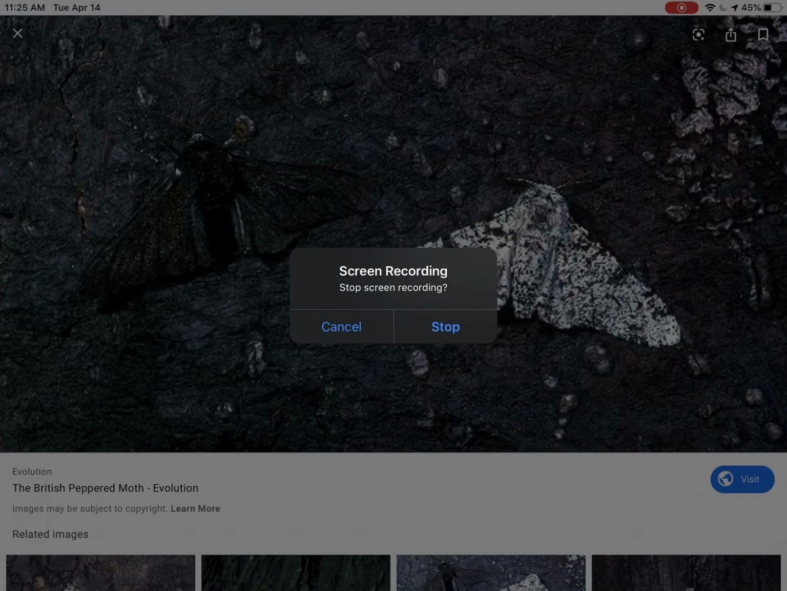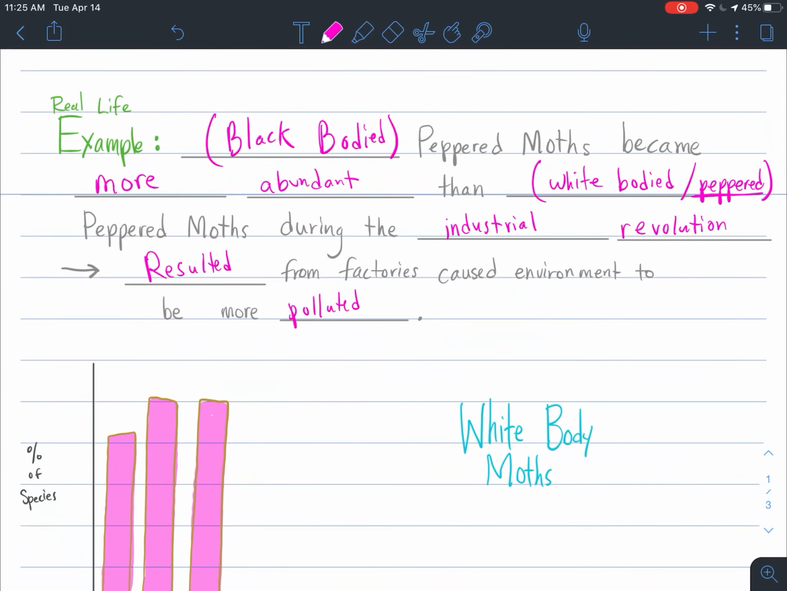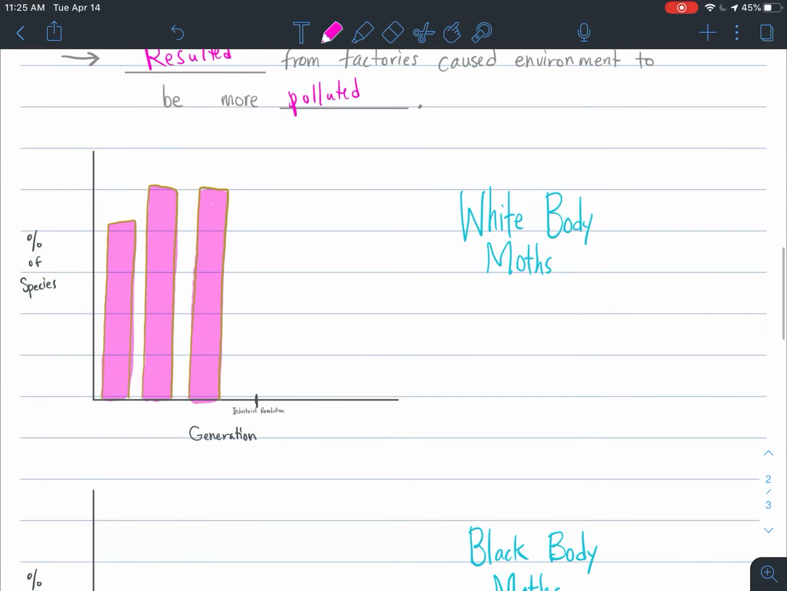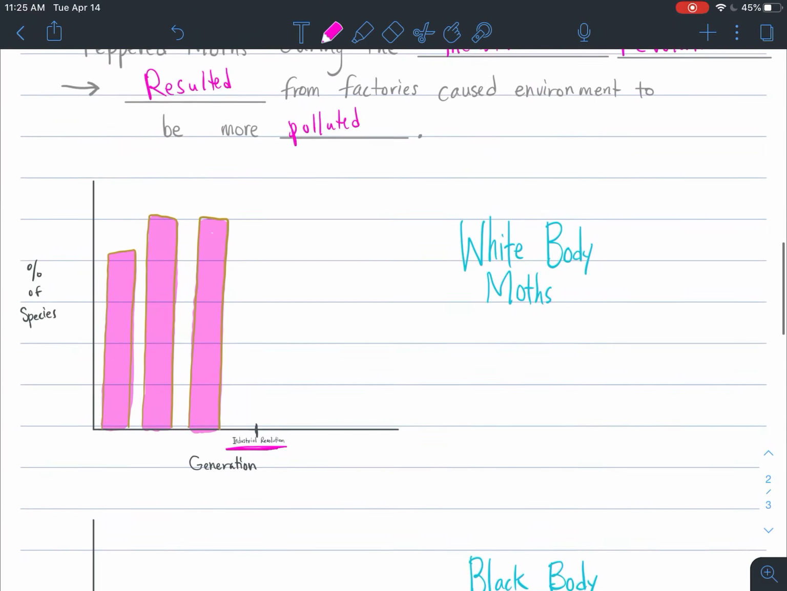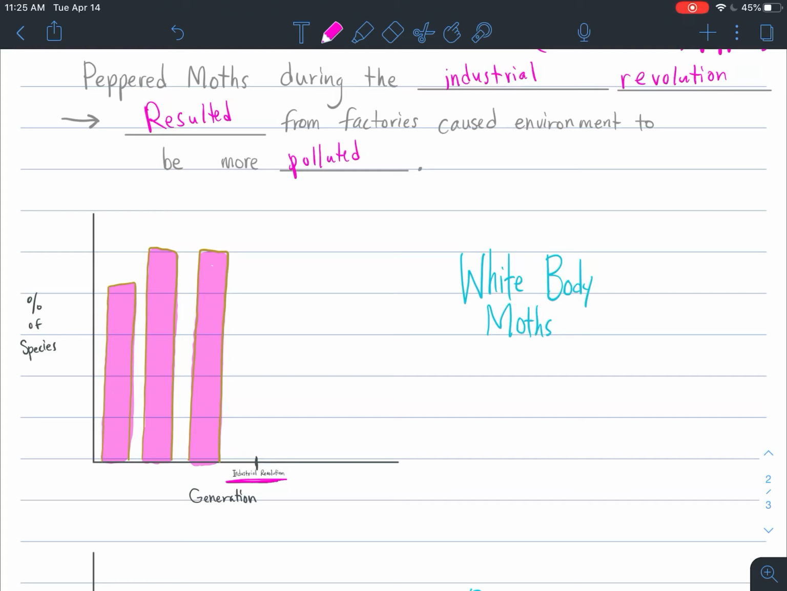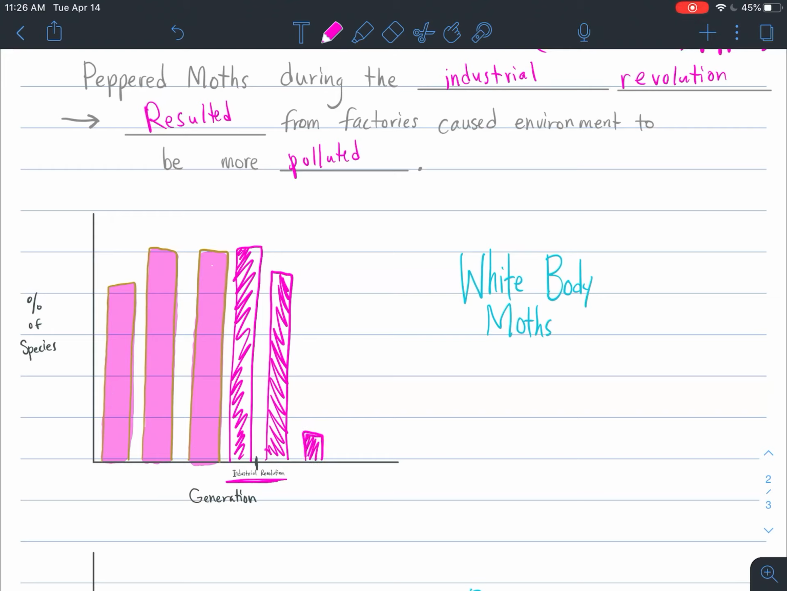So if we go back to our note page, looking at generations, the Industrial Revolution happened right here. Before the Industrial Revolution, the white-bodied moths were doing really well because there was a lot of lichen on the trees. They had a very high population because they were able to camouflage with the lichen. When the Industrial Revolution came in, they were doing okay, but maybe a few of them got picked off. And as the lichen started to die on the trees, all of a sudden those white-bodied moths were sticking out, so they got eaten, and their population went way down and became very low.